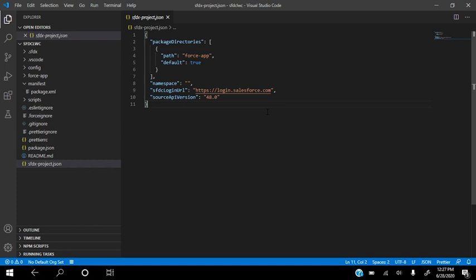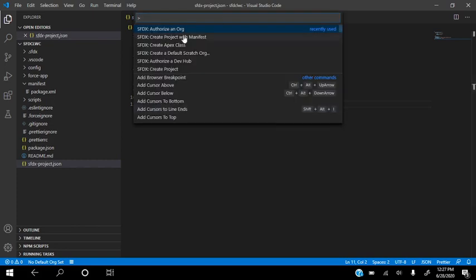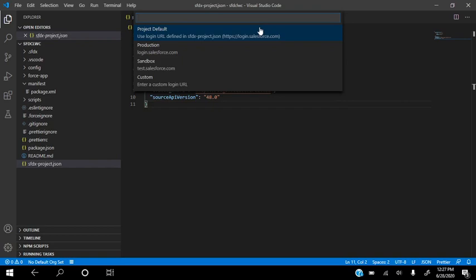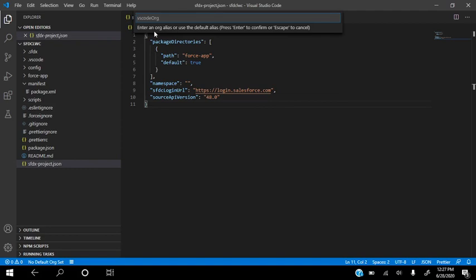So again I go here, and I choose authorize an org, and you see recently used. What you used last will show here. Right now we want login.salesforce.com because I'm using that login URL. So I will click here, and then I have to put in the alias name. Whatever alias name I want to put, for example, I want to say SFTC amplified non-scratch. Any name which you want to put.